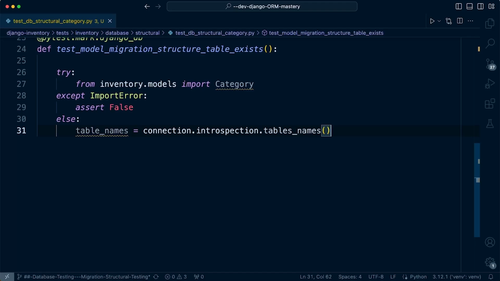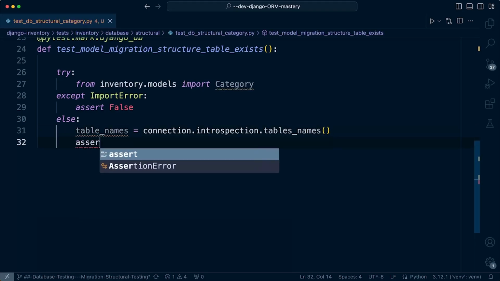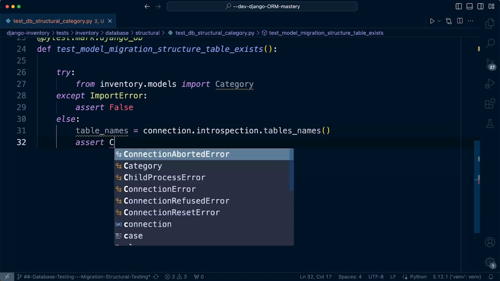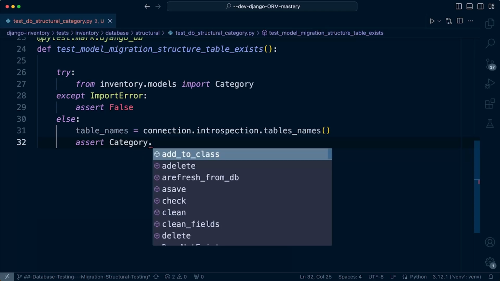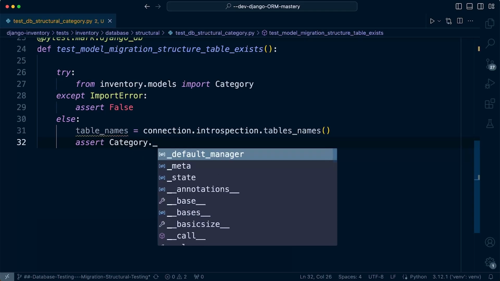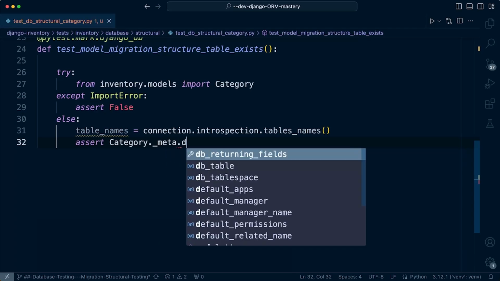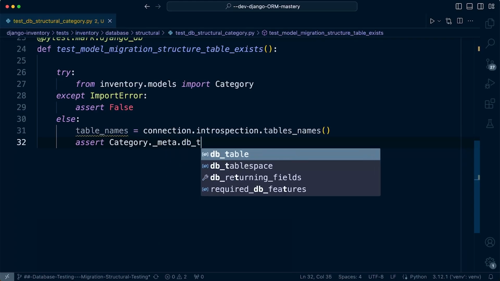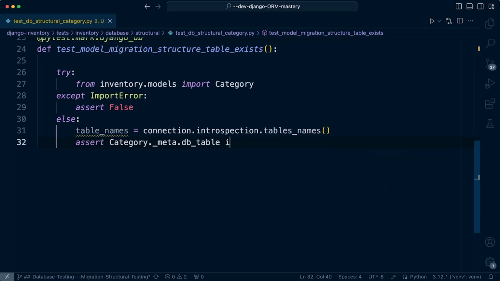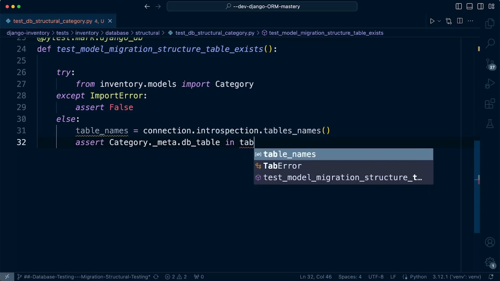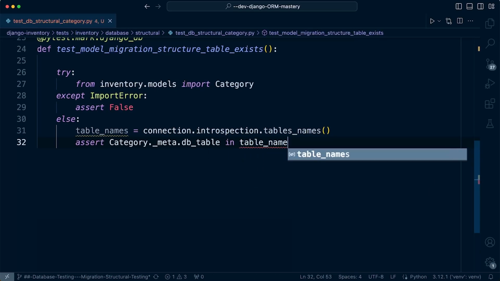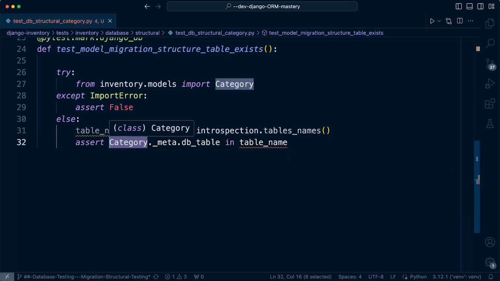Okay, so now we need to do an assert. Create an assert. We want to check to make sure that the category table actually exists within the database. So what we're going to do here is get the meta.db_table in table_names. Now remember, the Django model is a class, so it has a class name. We don't want to use that to match against the actual database.